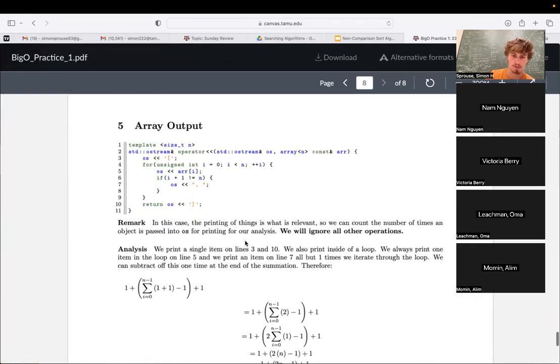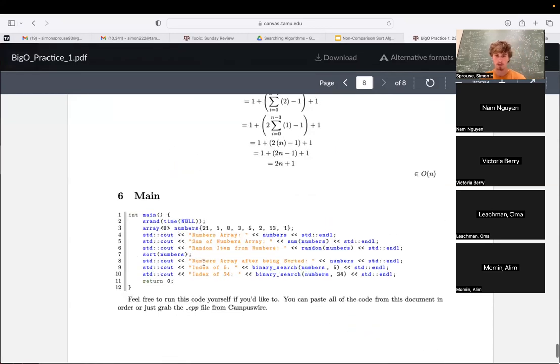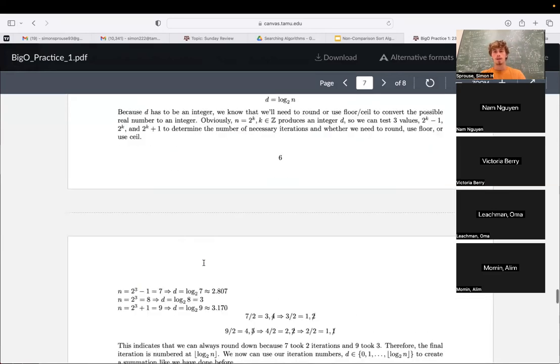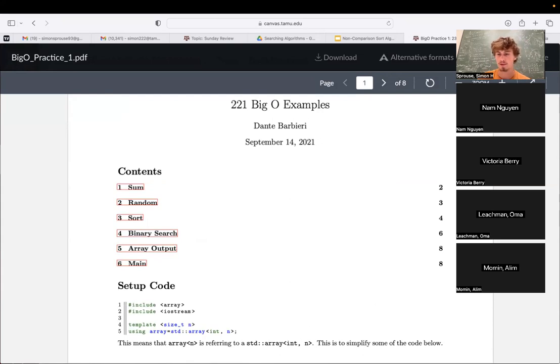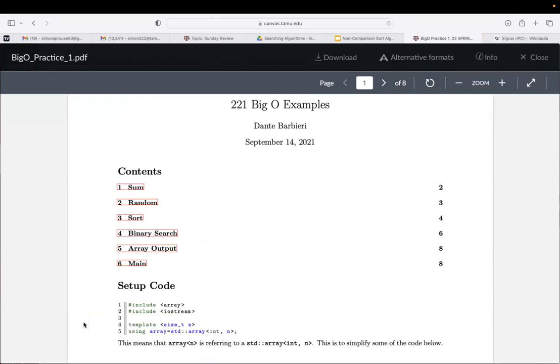Example 5 is just array output, and again it's pretty similar stuff. You've got this O(1) for whatever this extraction operator is, and I'll leave y'all to this, but I just wanted to brush up on big O. I think it's super important, especially if you want to pass the tests that Lake likes to give.